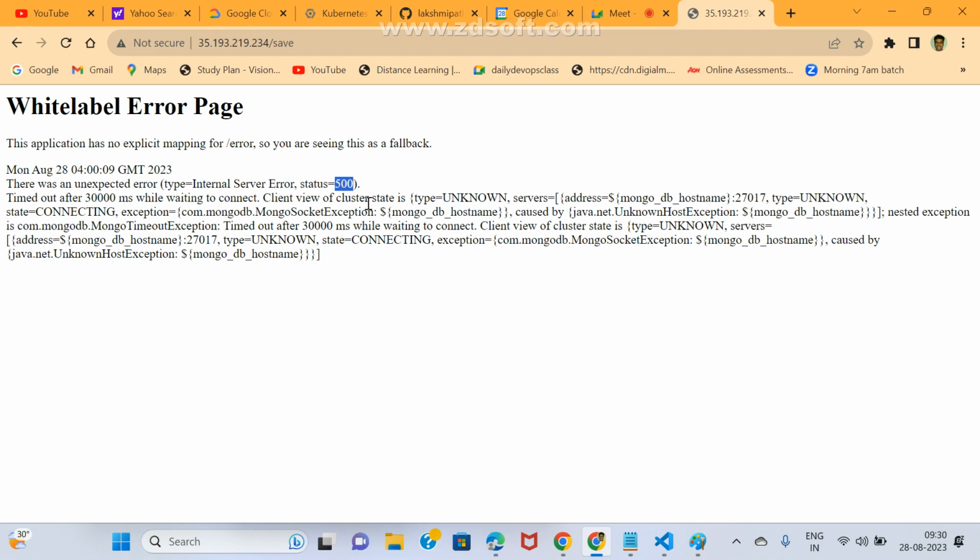Observe here. Even you can clearly get it. What is the error code? Status code 500, sir. 500 means server error. Server is not able to handle. Why is the server not able to handle?